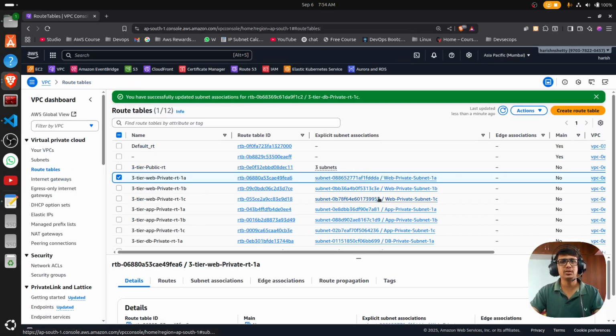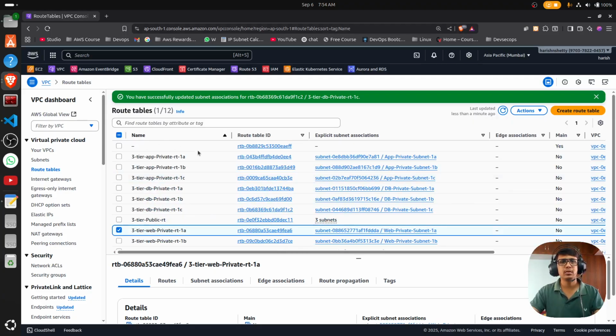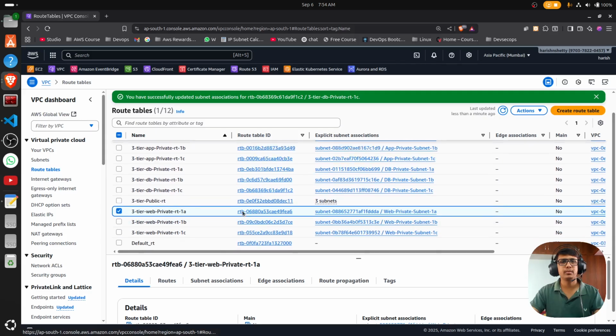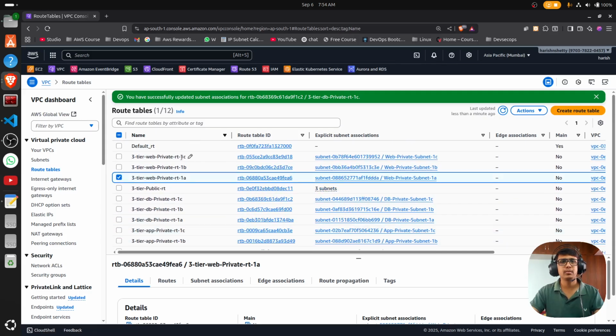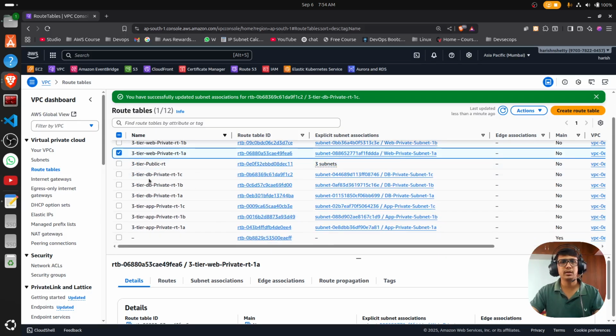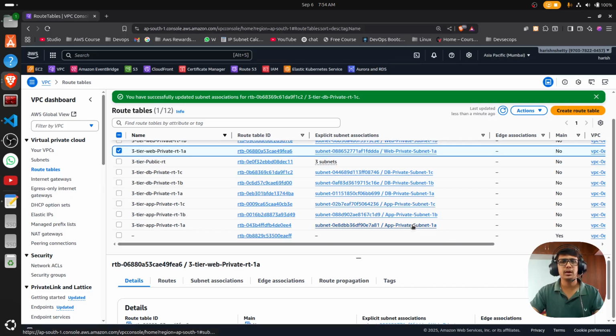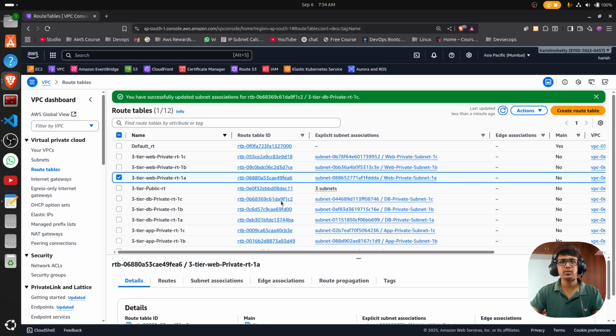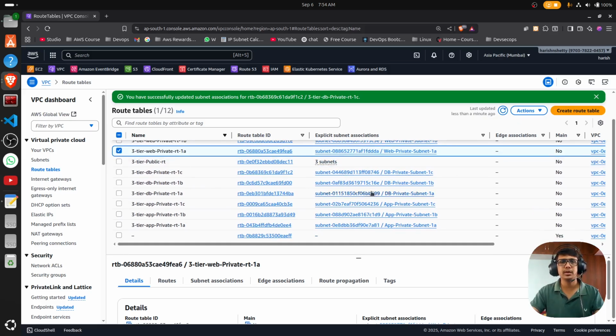Once you're done, just cross check whether you did it wrong or right. Three ABC, private corrected selected ABC DB private ABC app ABC app private ABC. Yeah, we did it correctly, so that's why you have to cross check it. You can compare both the subnet associations and the name.